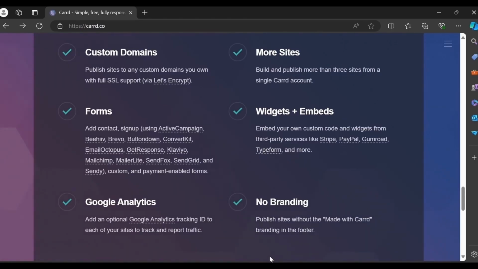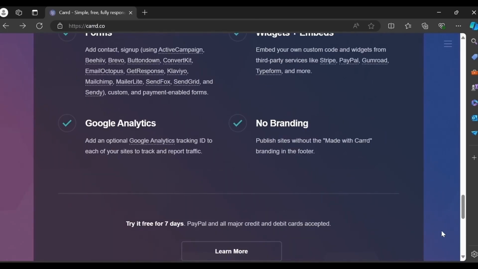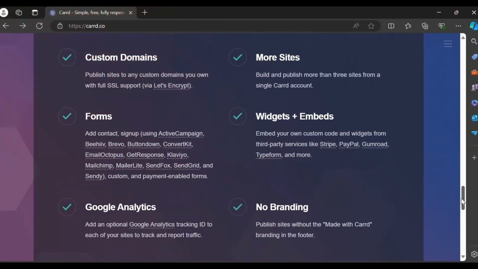And also you can see here the no branding option. If you are choosing a free plan, this particular trademark is going to be associated with your website forever. Okay, but if you want to get rid of this, you have to buy the membership plan. So that is the only way. Without further ado, let's go ahead and start a new website.